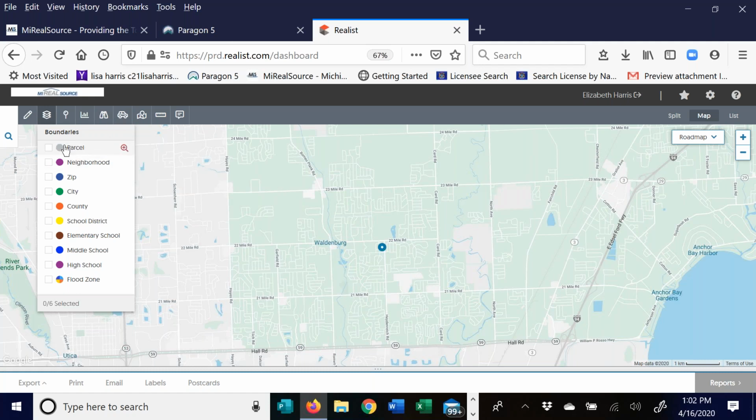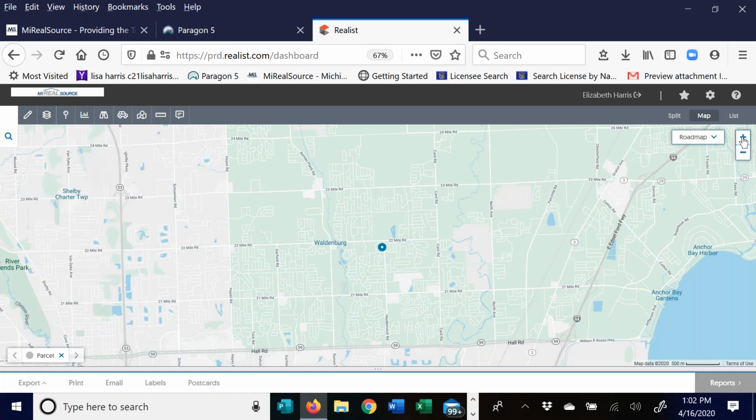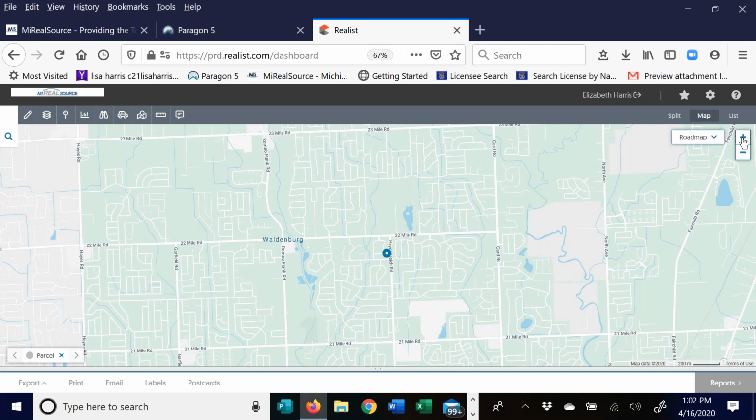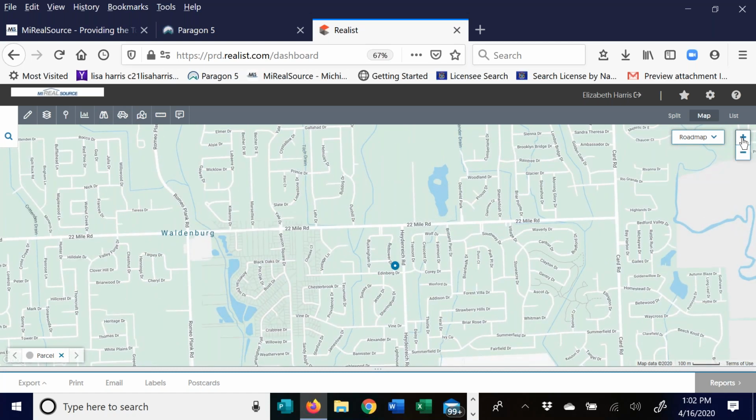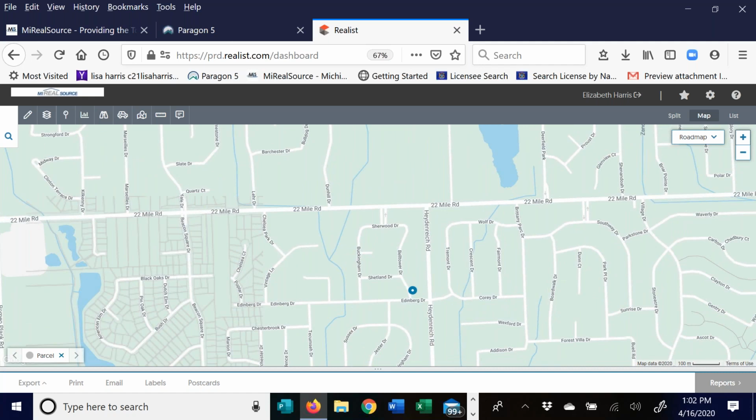I want to zoom. Well, I'm going to have to zoom in. It's not going to zoom. Sometimes depending on your computer, it should allow you to zoom in just by clicking on it. But I want to get in close enough that I can see it draw the lines of the parcels. As you can see right now, they're starting to appear.